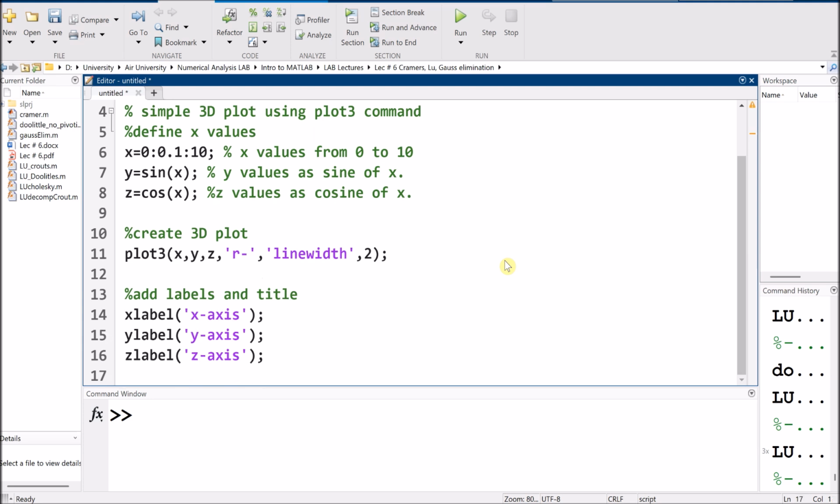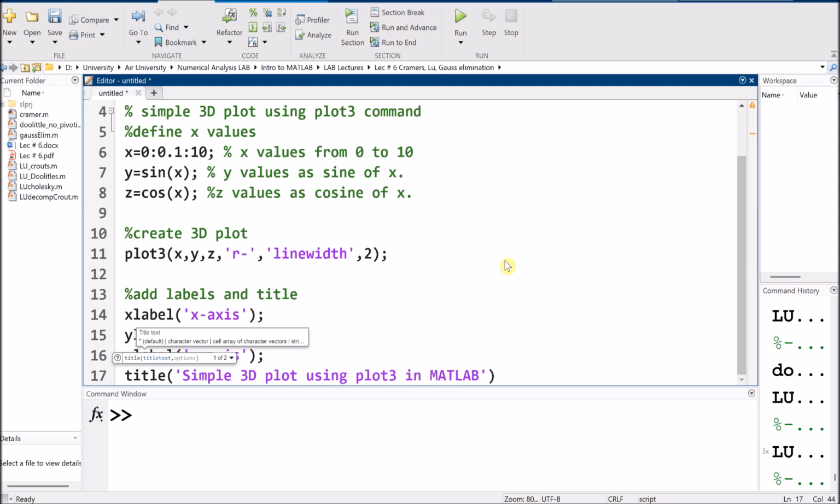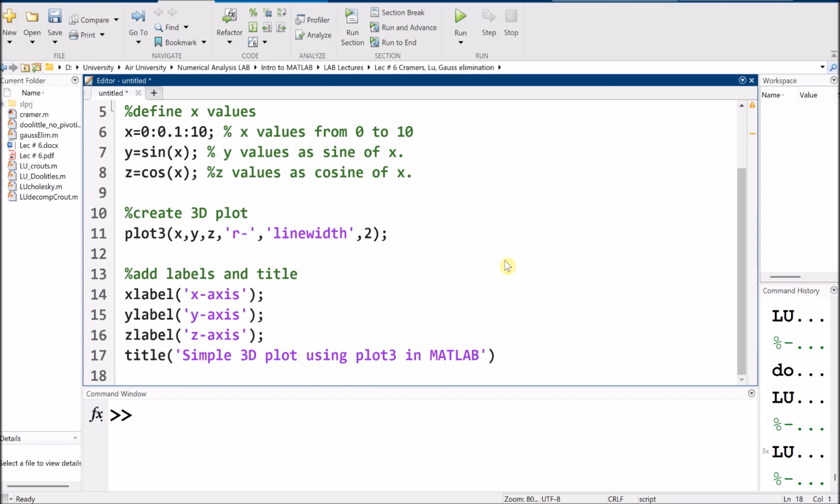After that, I'm going to define my title. So my title should be simple 3D, that should be in inverted commas. So 'Simple 3D plot using plot3 in MATLAB'. After that, I want to turn on my grids. So I'm going to write grid on. Okay, let's run it.